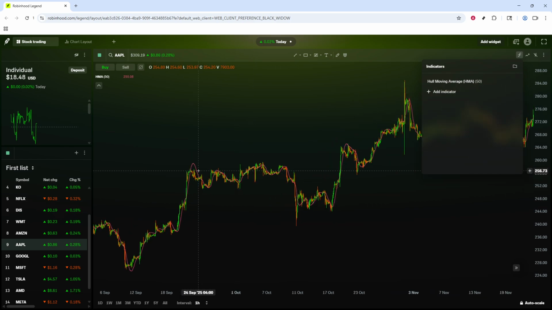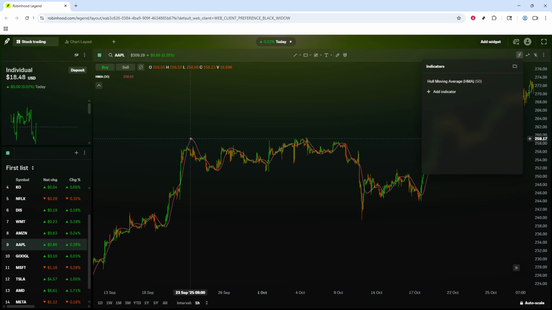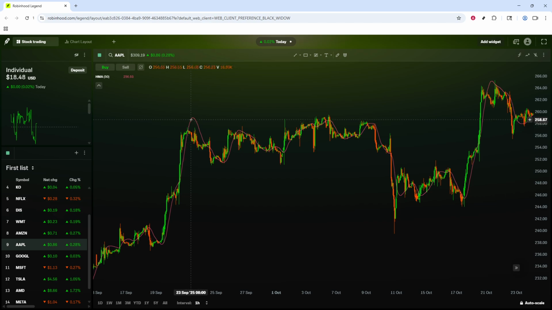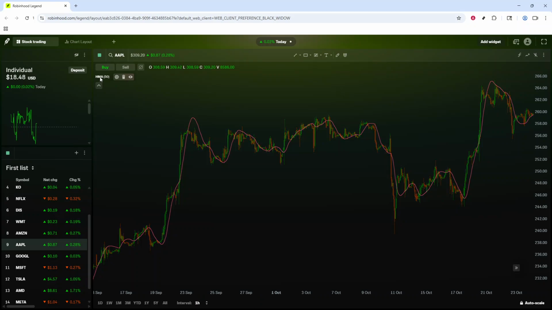Once selected, the Hull Moving Average indicator will automatically be applied to your chart layout. After it is added, you will see it displayed on your chart area. At this point, confirm that the indicator is visible and active before moving forward. Next, proceed to adjust the indicator settings if needed.